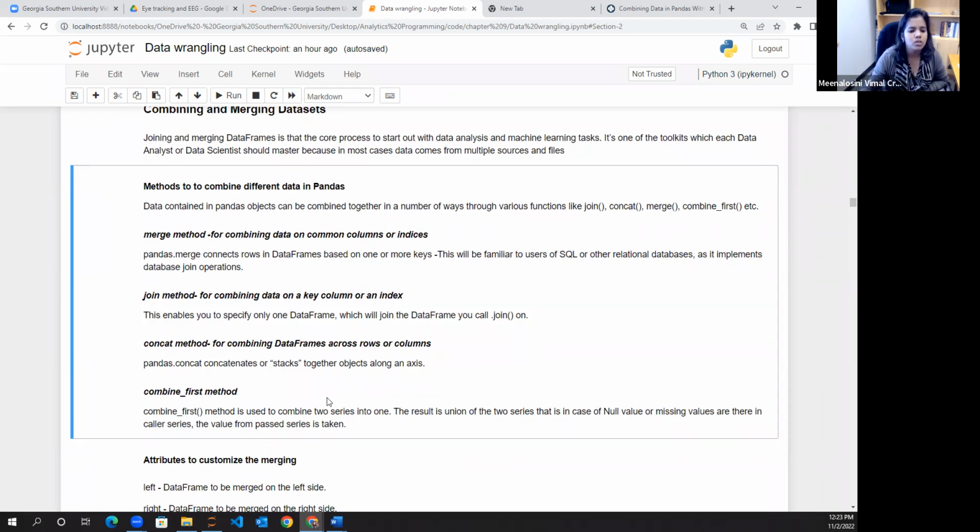The concatenate method will combine data frames across a row or column. You can do both. It will stack them together along a given axis: if you want to do it column-wise, you can stack it column-wise, or you can stack it row-wise. That we can do in the concatenation method.